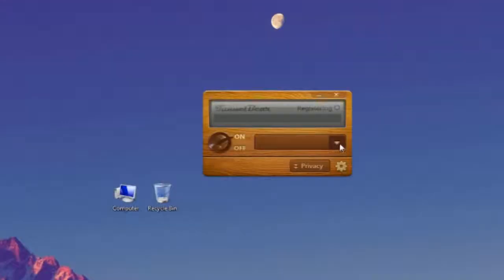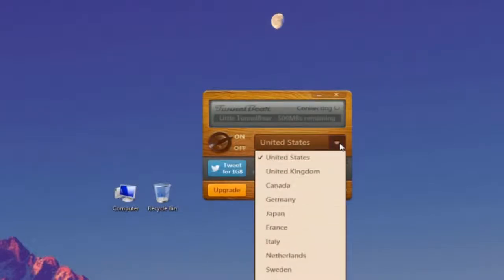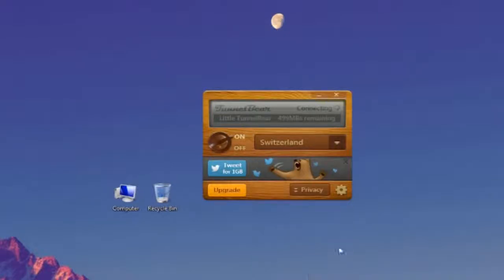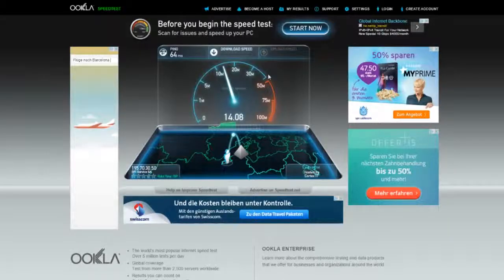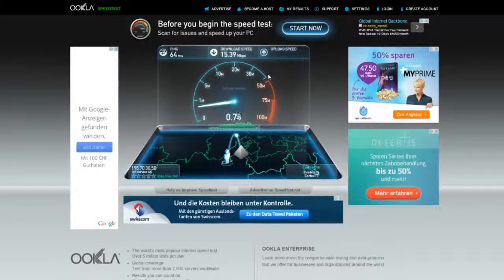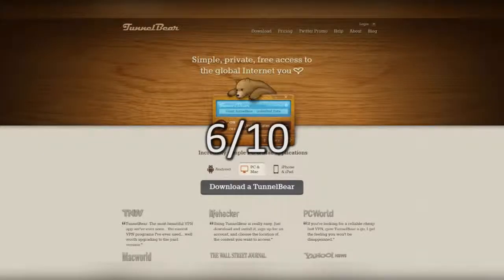TunnelBear does have a bandwidth limit and it's fairly small, only 500 megabytes per day. You can, however, get an extra gigabyte if you promote them on Twitter. So you're not going to be watching a lot of YouTube videos or consuming other types of media, but it's still good for browsing simple websites like Reddit, chatting, and email. The connection speed of TunnelBear was fairly good at around 15 megabits download and 760 kilobits upload speed. But of course, speeds may differ. I give TunnelBear a 6 out of 10.